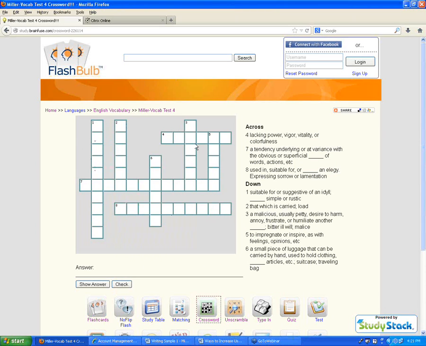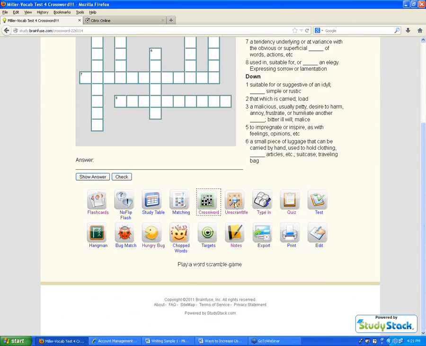The system here creates a crossword puzzle out of the words that you entered, and it uses the definitions over here as the clues. So it's a great way to help memorize the words. There's other games here as well. You'll see a few of them listed.